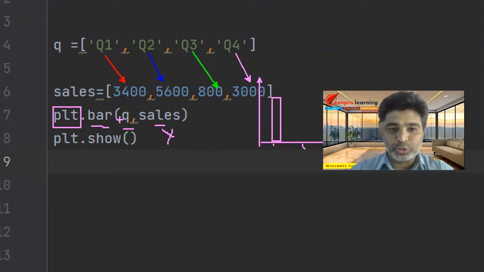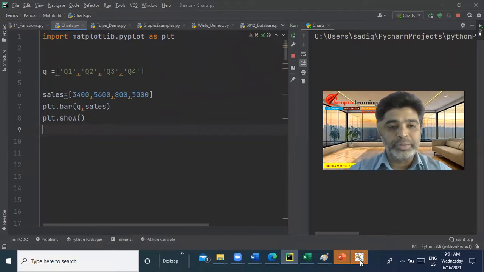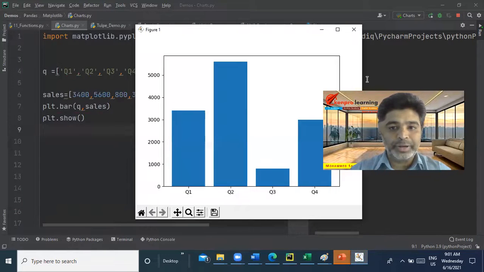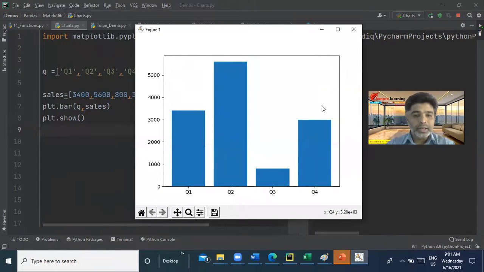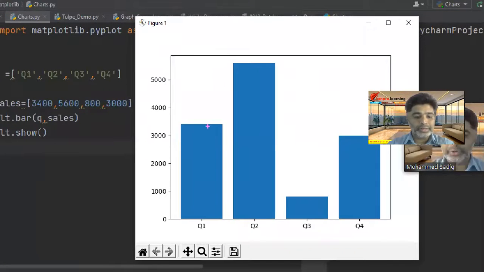So I pass these two parameters, and then I want to show this graph. I'll just say plt.show, which will display the chart. When I run this code, you can see I'm getting this chart, which looks something like this. When you observe it here, 4 bars are created, representing the values for Q1, Q2, Q3, and Q4.